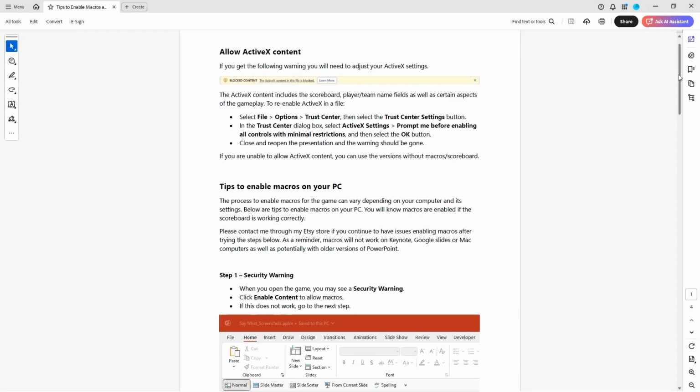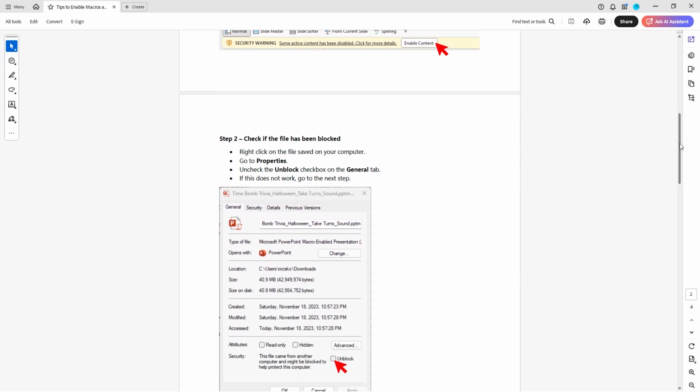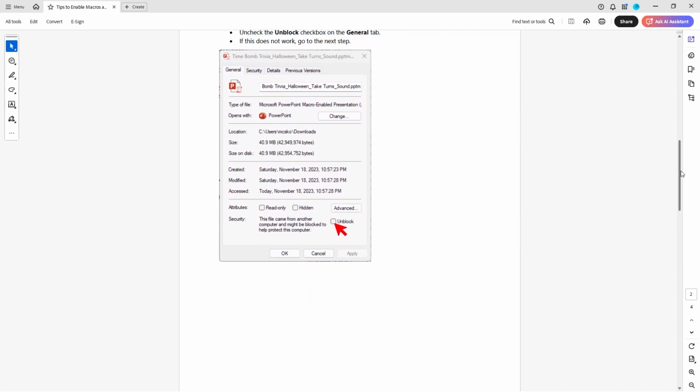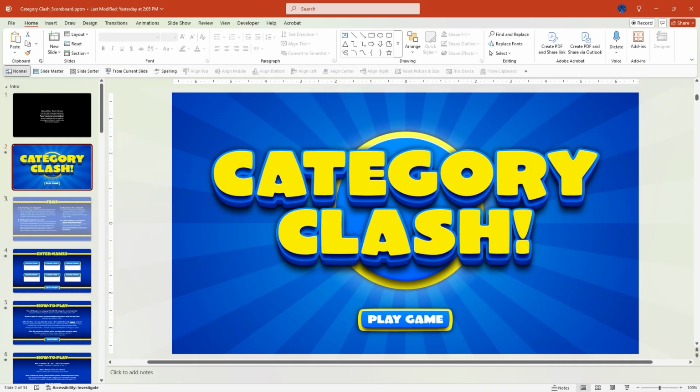There is a file included in your order with tips on how to enable macros on your PC. If you are unable to use macros, you can use the version without a scoreboard and keep track of the scores manually. Once you have the file open, you can start the slideshow from the beginning.